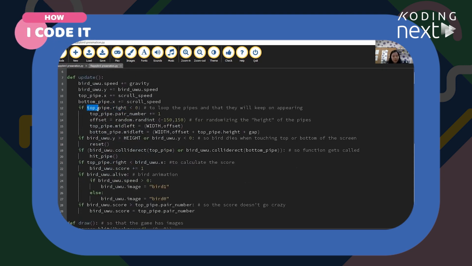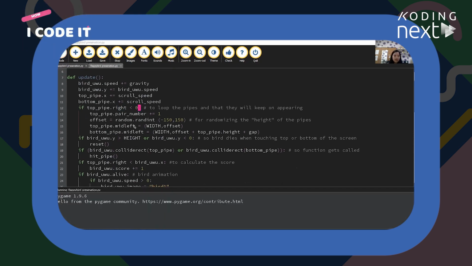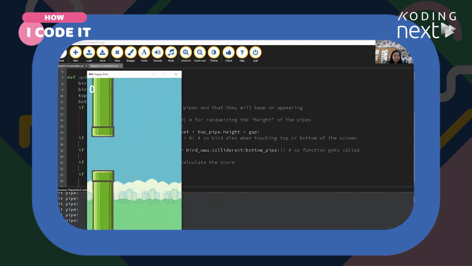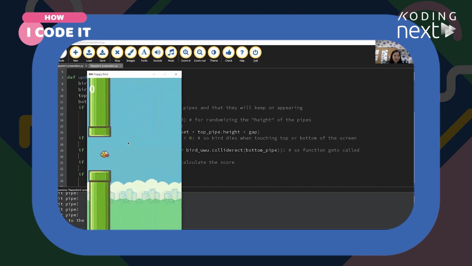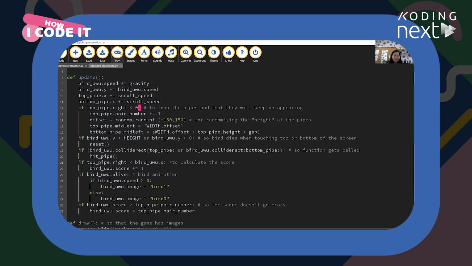Okay, so instead of making a lot of pipes, I make it just one pipe. How that code works is, basically, once the right side of this pipe goes past the left side of the screen, it's just going to appear again, watch. It just appears again. That's what this code is for.